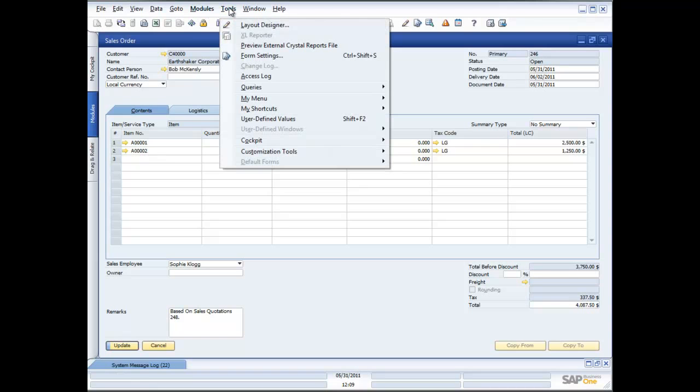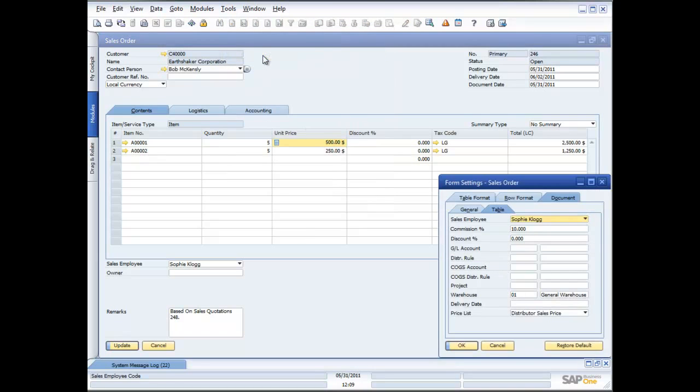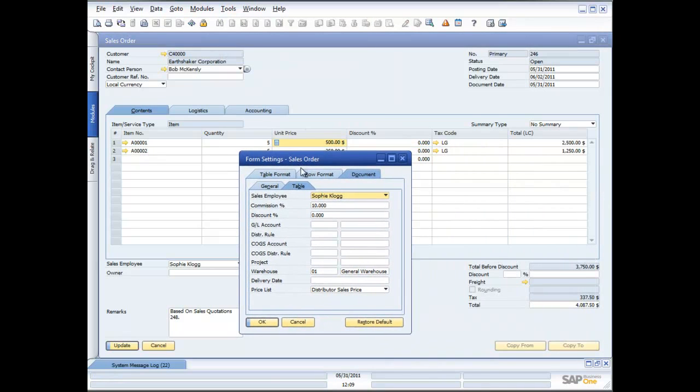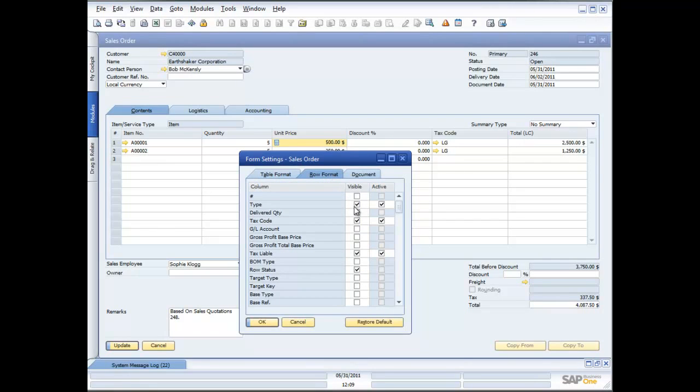All you need to do is go onto Tools and choose Form Settings. This brings up the form settings for this particular screen, and then I want to look at my row format, and you'll now see all of those fields that I can include. I can specify which ones are in the row format, which is that big expanded view I just showed you. Or this view that we're now looking at is called our table format. So if I want to include it on this view, I simply go in here and I can say I want to see the warehouse. So I want to make that visible.